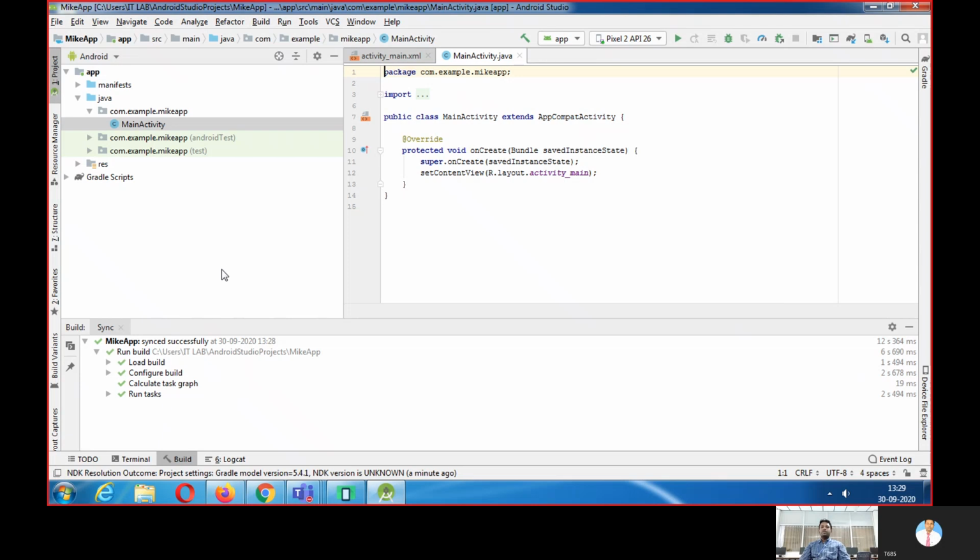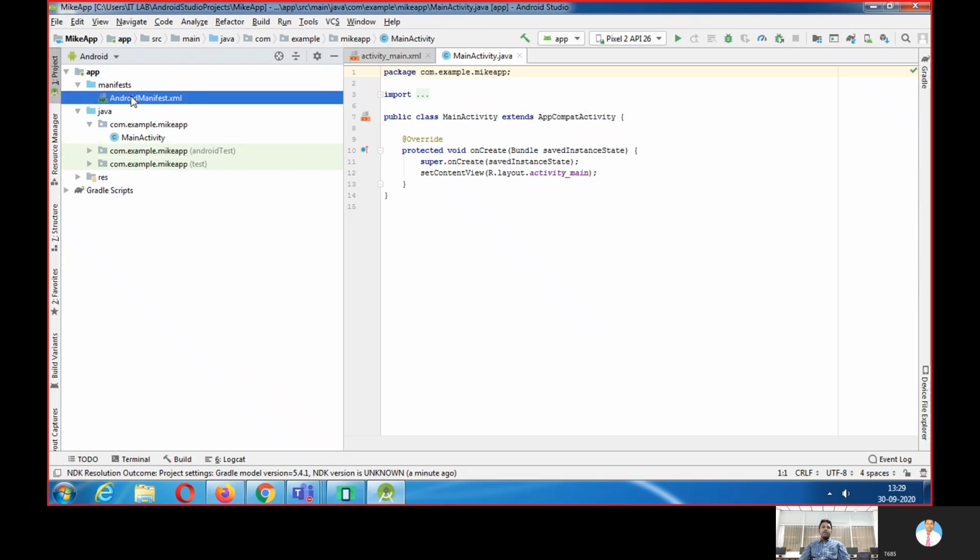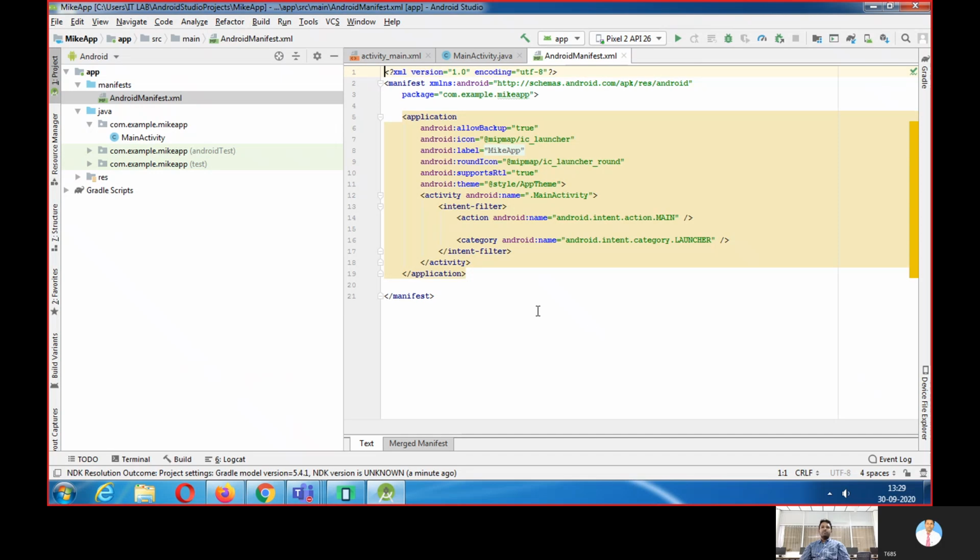So right now we can minimize this. Initially it will create one activity. The name we have taken is MainActivity. So MainActivity.java and activity_main.xml. That's nothing but the first activity when you run your project or app. That's why it is MainActivity. And if you look at the AndroidManifest.xml, this is also an XML file.